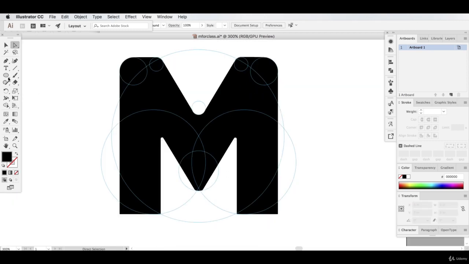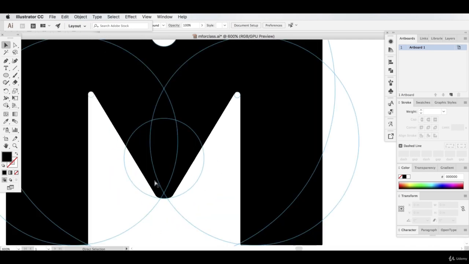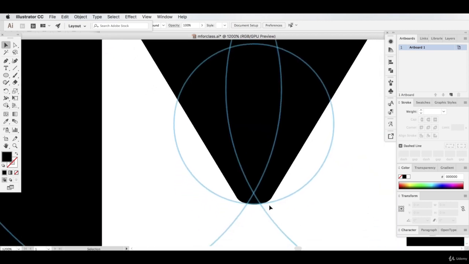We could always fine tune it after we take out the circles. We'll be able to fine tune it a little more. So let's do this very bottom of the M. And that's already pretty close. Let's see if we can't just grab the curvature tool.